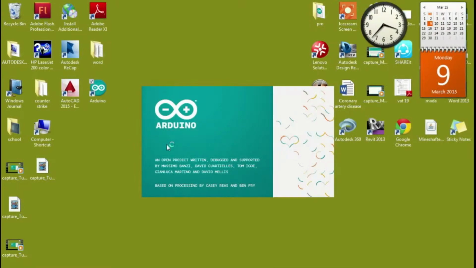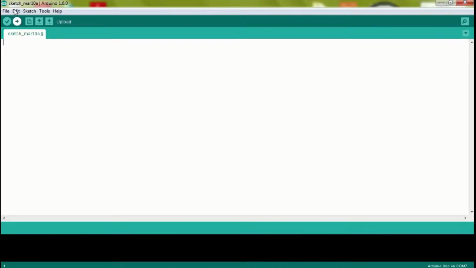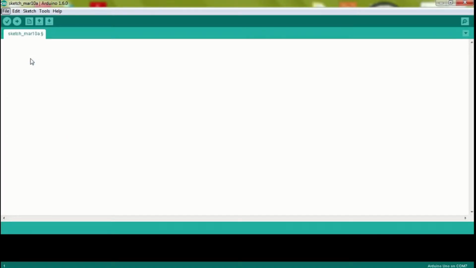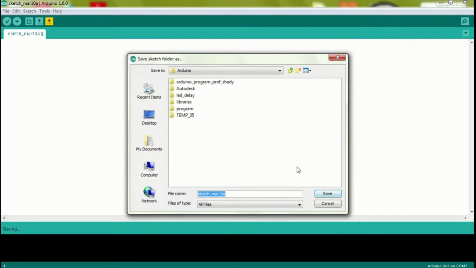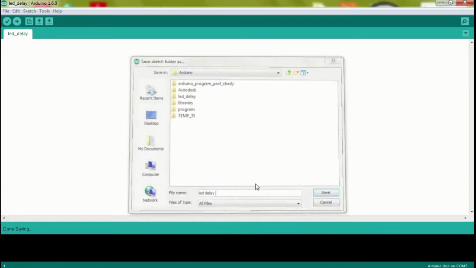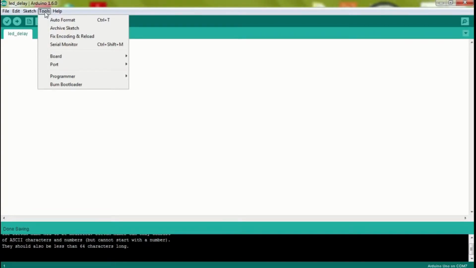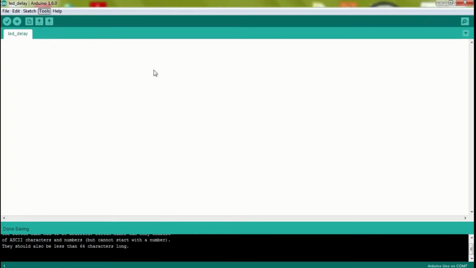Now I'm gonna open the program. Always start by saving your program to avoid losing information. Arduino programs are always saved in a folder with the same name as the sketch. The sketch is what Arduino calls the program. The next step is making sure you're programming the correct type of board. Now that we're sure, we will start programming our Arduino.